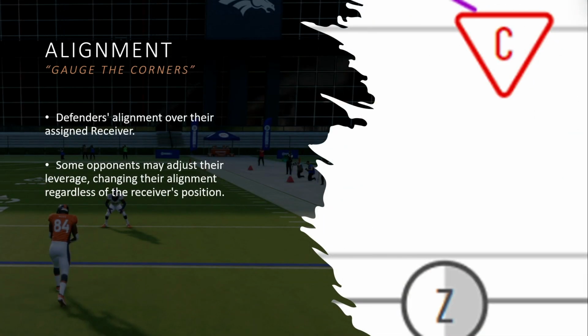And alignment. Still part of gauge the corners. You're going to make this read at the same time you're reading the depth. It's very important. Pretty big giveaway. Outside leverage usually is going to indicate zone. Inside or head up leverage or alignment typically is going to indicate man.